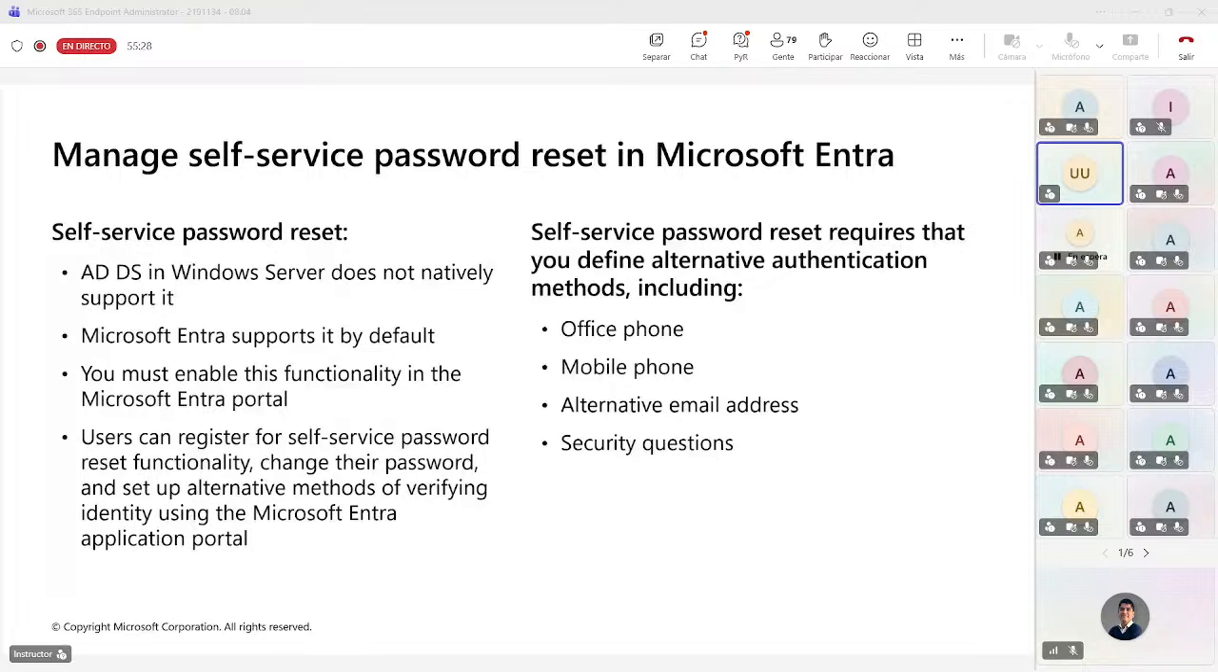It is recommended that you require all users to register their alternative authentication methods the next time they sign in, and also to confirm their authentication methods at least twice a year. So this ensures that each user is able to verify their identity by using some alternative method. Also, if you have directory synchronization implemented, you should consider enabling the password write-back functionality, just to make sure that passwords that users reset using SSPR are written back to ADDS.